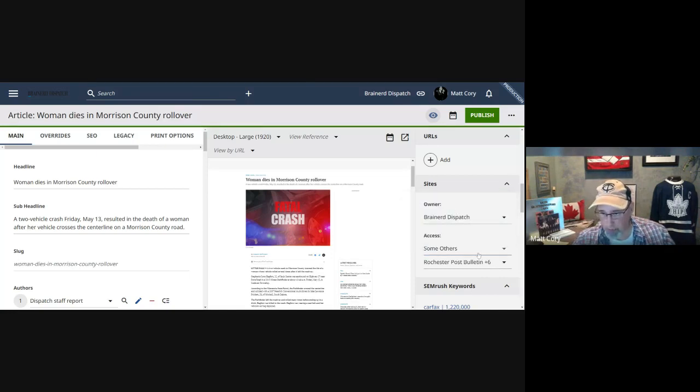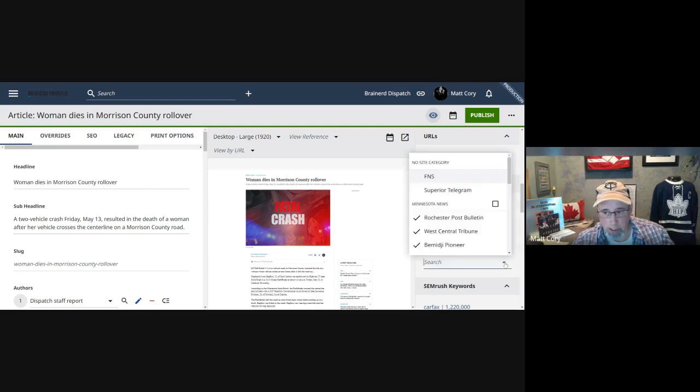And then when you click on that, it'll give you another drop down underneath it. And you click on the arrow. This one doesn't have a site category for some reason. Superior Telegram, they do have a site, but it's Wisconsin. So you can just click on all Minnesota news or click off of it. The thing is that it's already on Brainerd, so Brainerd shouldn't show up in your all Minnesota news. So you click on it, it says all Minnesota sites. And generally, with things that we're going to share with all Minnesota sites, we're going to share with the Inforum and the Grand Forks Herald because their readership extends into Minnesota.